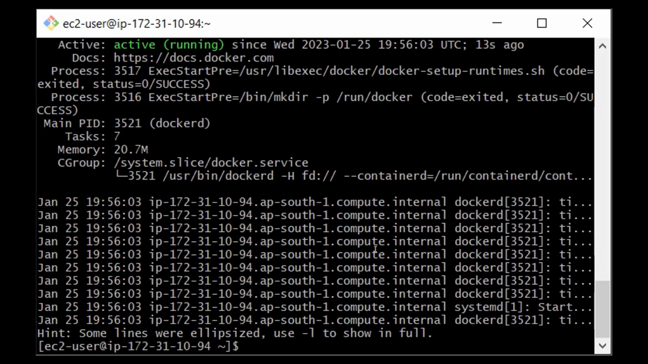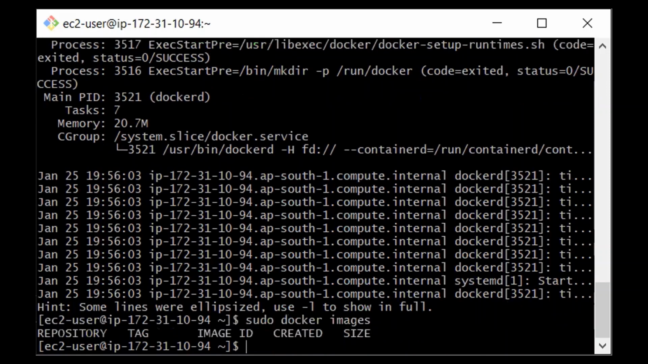After that, we have to check whether any predefined images are available on our machine. For that, we type sudo docker images. No, there are no images. So we have to create images to deploy our project.